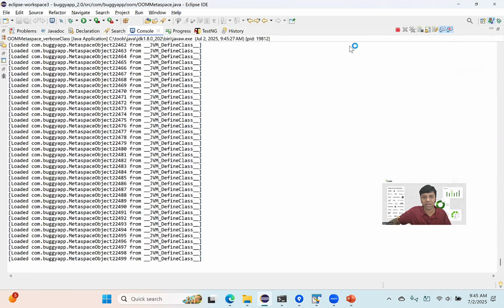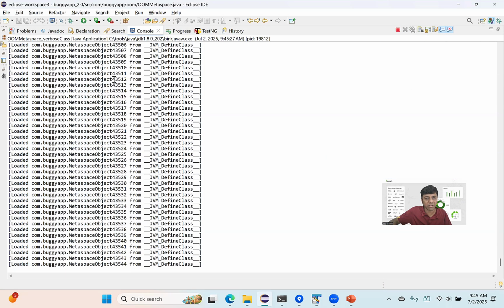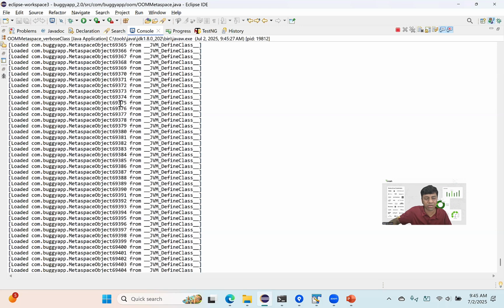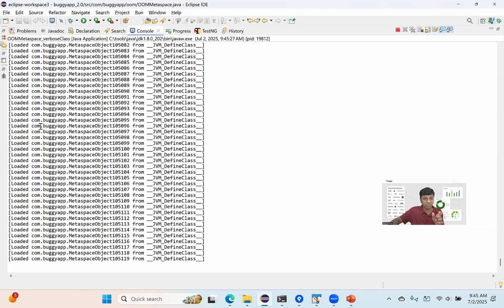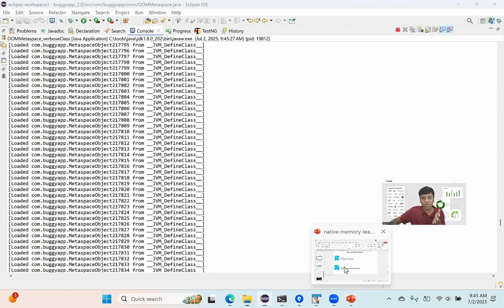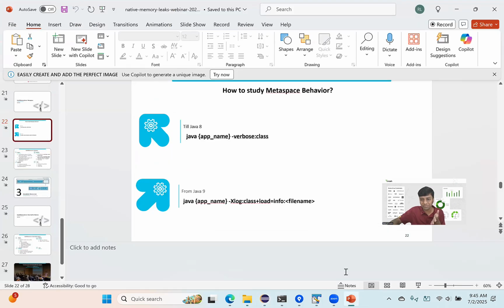Look at this. When I ran it, it's printing what object is getting loaded. So with this, I know it is originating from this particular package. Then I can narrow down and go ahead and fix it. So this is an effective way to troubleshoot out of memory error metaspace. Okay, now let me come back.